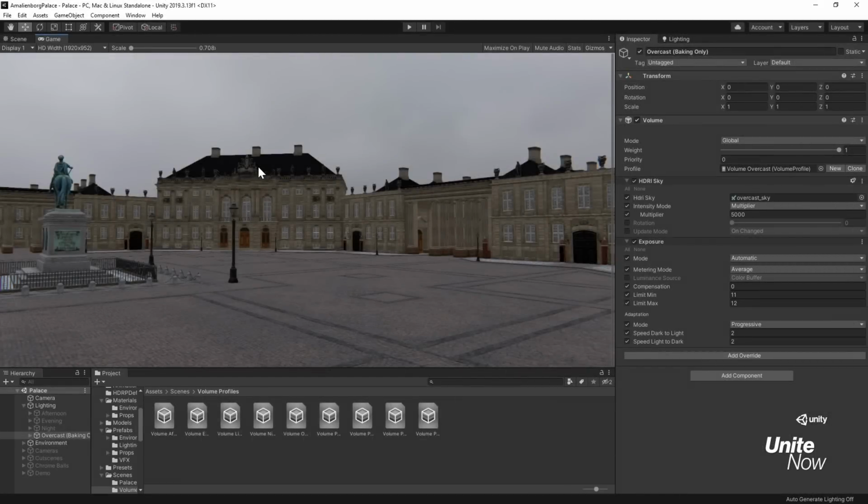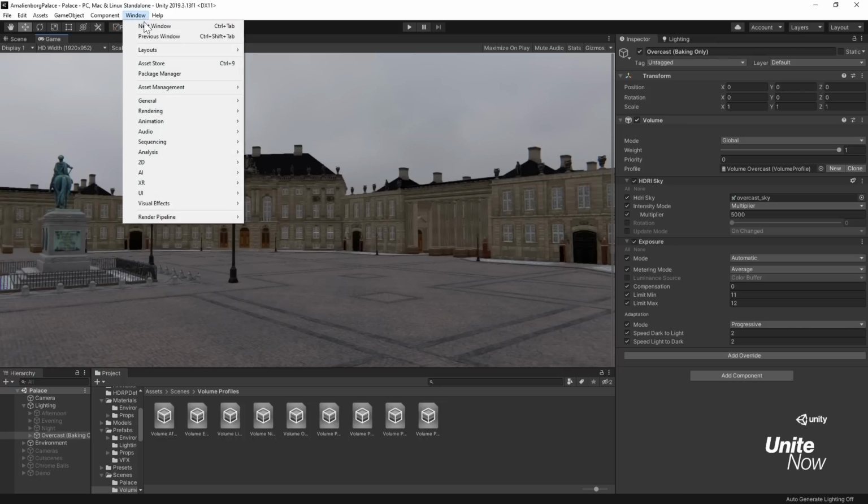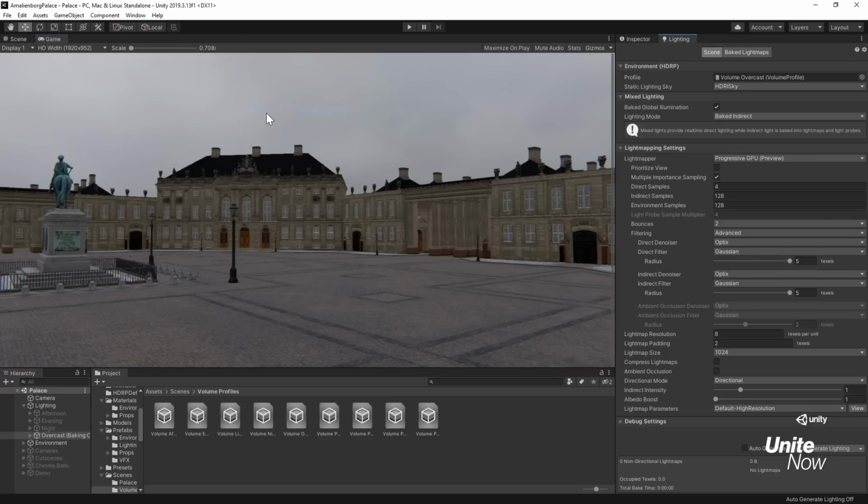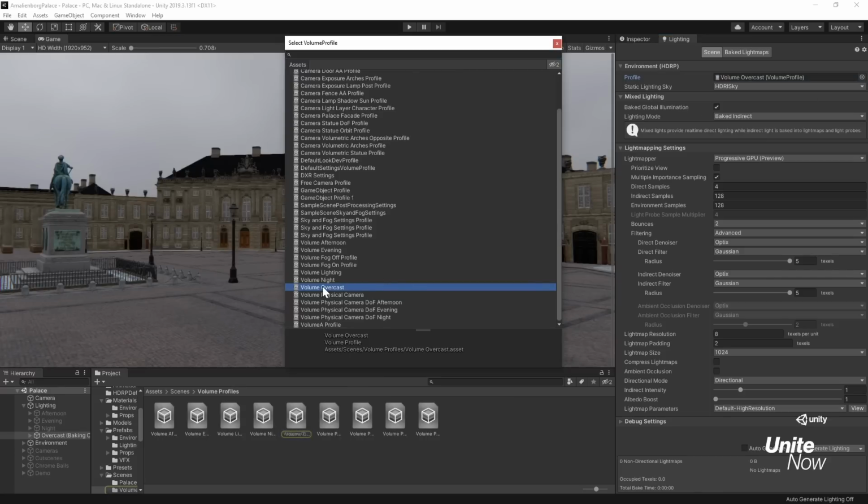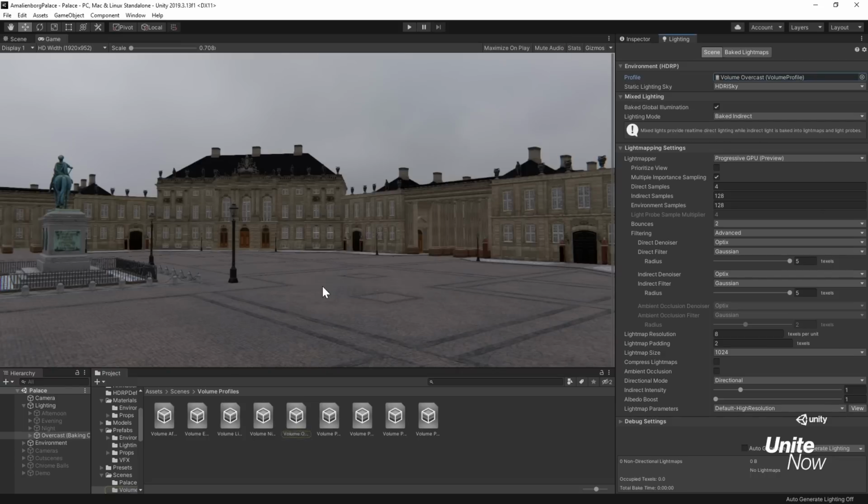Speaking of light bakes, let's see how you could bake this scene. Go to Window, Rendering, and open the lighting settings. You have to provide a volume profile that will be used for baking. It's the one currently active in the viewport. It's an overcast lighting condition, ideal to bake the indirect only. Make sure you pick the HDRI sky for the static lighting to match the sky type in the baking profile.